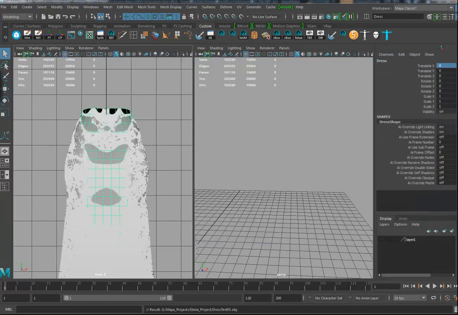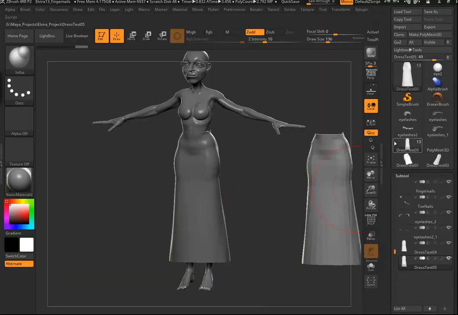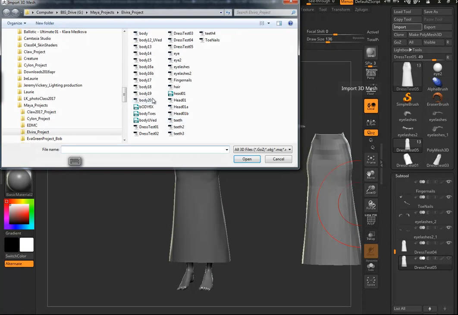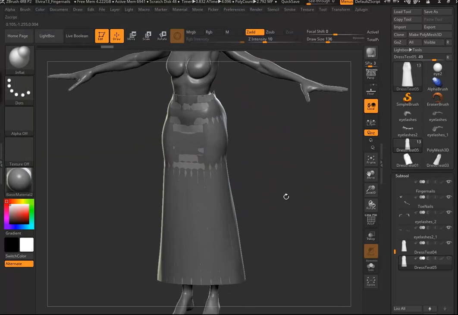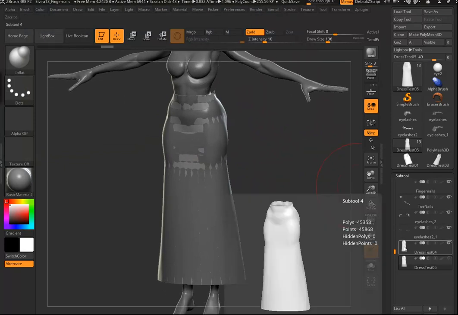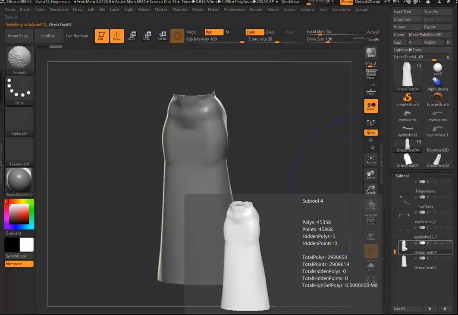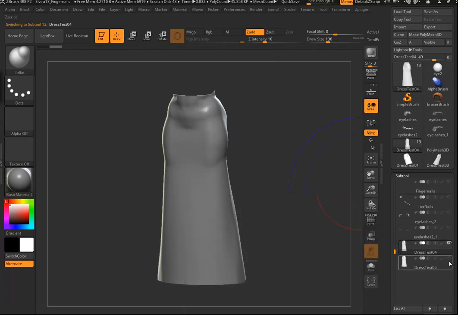Yes! Okay, great. And then I'm just going to zip back into ZBrush. And I'm still on this subtool. Cool. And if I hit import and I bring this puppy in, dress number 5 should be right on top of the other one. Okay, great. And now, here, I'm just going to go in. If you hold down shift and you click, it'll hide everything else except for the selected object. And I'll bring in the other one here.